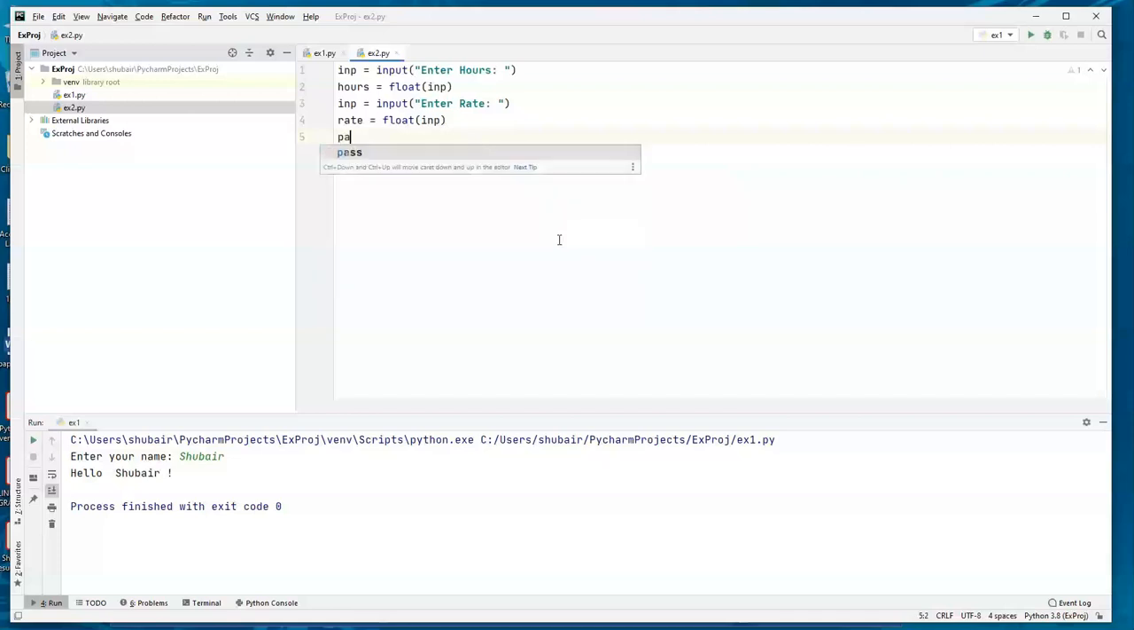The next step is to multiply hours by rate and store the result in a new variable called pay. Okay, now I got everything calculated. Just to print the result to the user. So print, okay, the pay is like that, comma, pay.